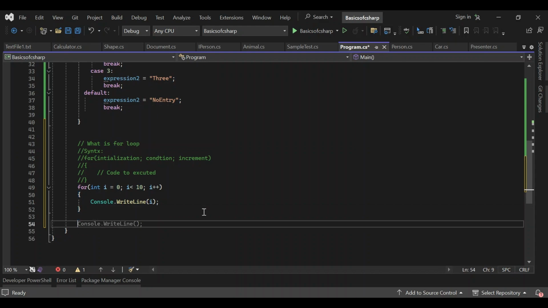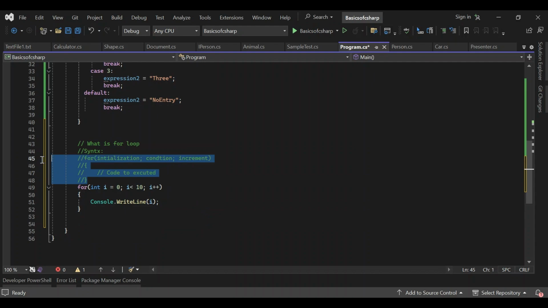If the interviewer asks what the for loop syntax is, you just write the for loop syntax in this format and make one example like this. It is beautiful, and the basic things are covered here.